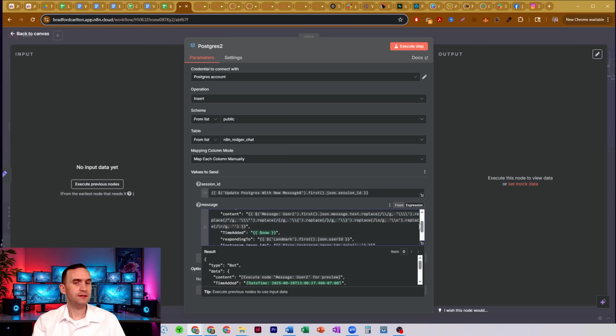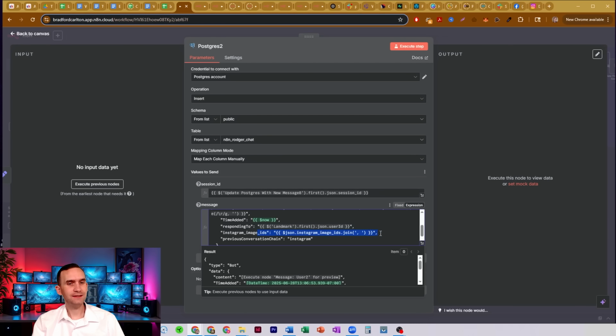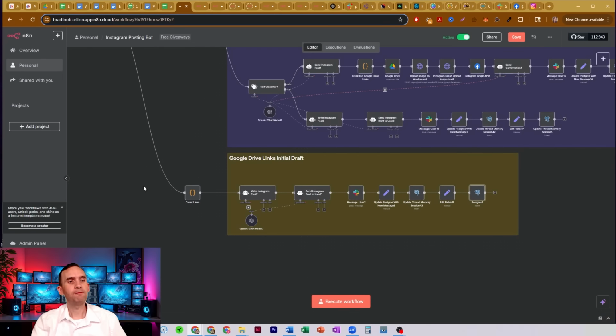Time added is just the timestamp for right now. Our responding to is going to be our user ID. And then we're going to give it the Instagram image IDs, which again are the IDs of the drive links that we got. All right. And we're going to pass those back through that there is an Instagram image ID so that the next time the bot gets it, it goes down the correct path. And then our previous conversation chain is Instagram.